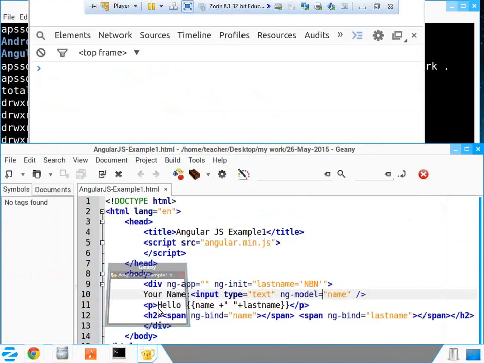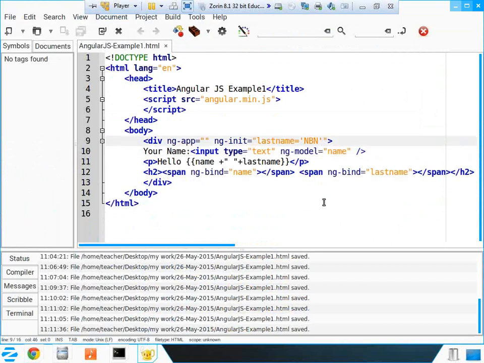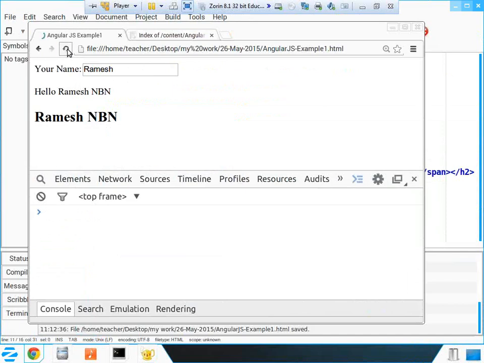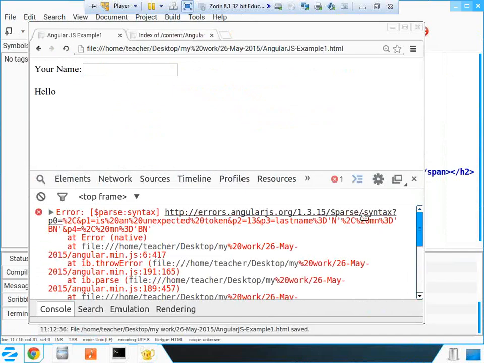If you want to initialize two variables, you can do it by putting a comma. Say last name N, middle name is equal to Bn. Now let me also try to concatenate it, middle name plus last name. Let me see whether it is working or not.